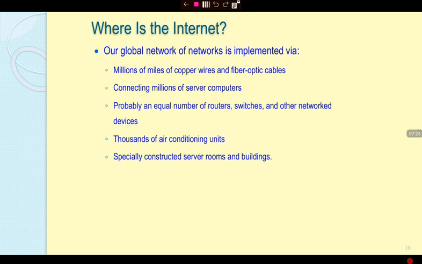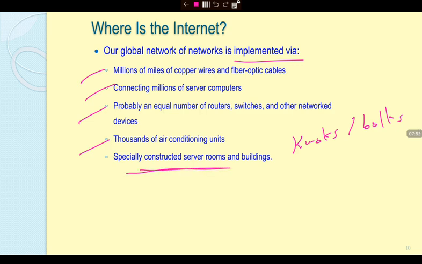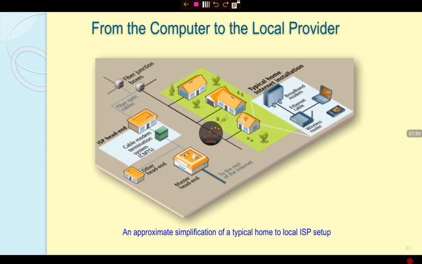So in terms of the nuts and bolts of the internet, you can think of it basically as this network that's implemented using millions of copper wire and fiber optic cables, connecting millions of server computers, probably having an equal number of routers, switches, wireless access points, firewalls, and so on. And then you have thousands and thousands of air conditioning units and server rooms and buildings to support cloud computing. So that's a zoomed-out view of the nuts and bolts of the internet.